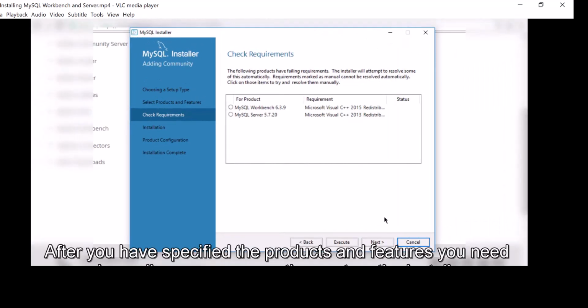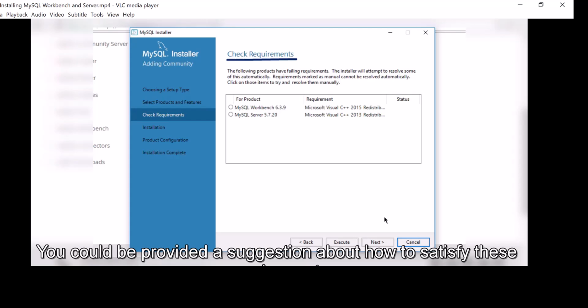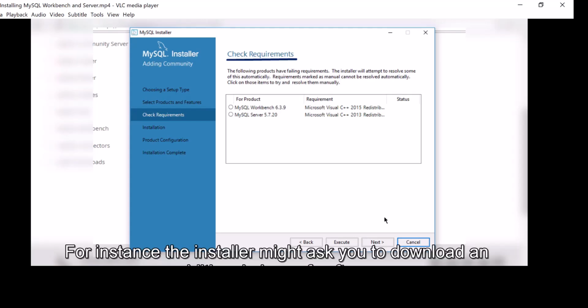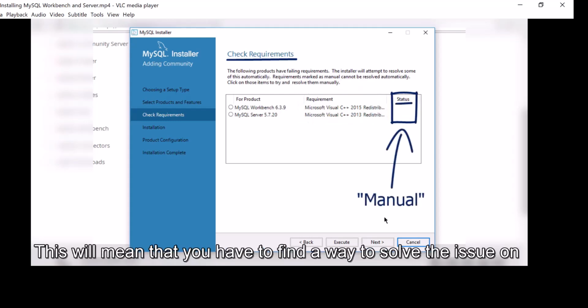After you have specified the products and features you need, depending on your operating system, the installer might want you to check if these products meet certain requirements. In that step, you could be provided a suggestion about how to satisfy these requirements. For instance, the installer might ask you to download an additional piece of software. Alternatively, the status of a certain requirement will be marked as manual. This will mean that you have to find a way to solve the issue on your own.